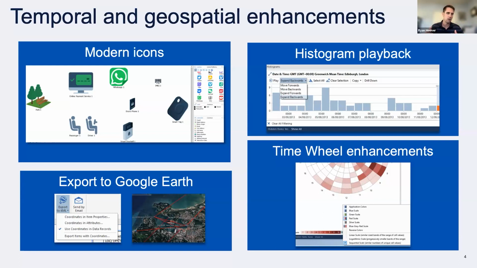So you'll see about 100 new icons within the set to capture new data types like common social media platforms, IoT devices, smartwatches, Ring doorbell, that sort of thing, to really help you represent your investigative findings in the most accurate manner. The second thing I wanted to briefly discuss is histogram playback.